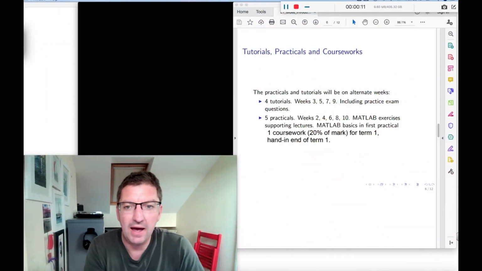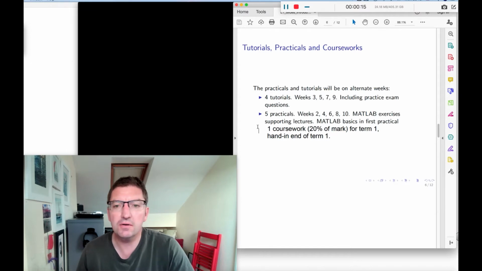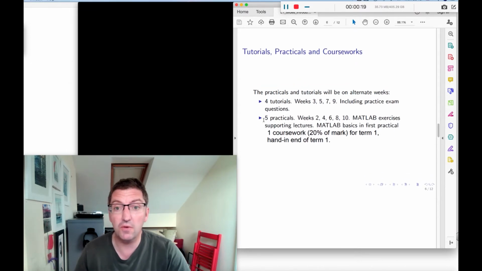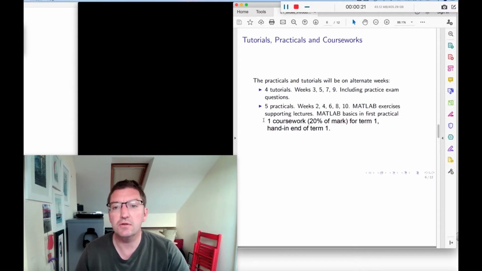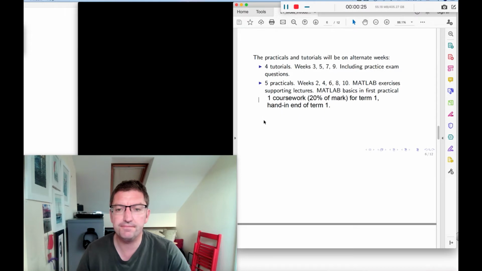Hello again, and we're carrying on with this introductory part of Math 2005. So last time we were on this slide, just giving an overview of the structure of the module for this term.